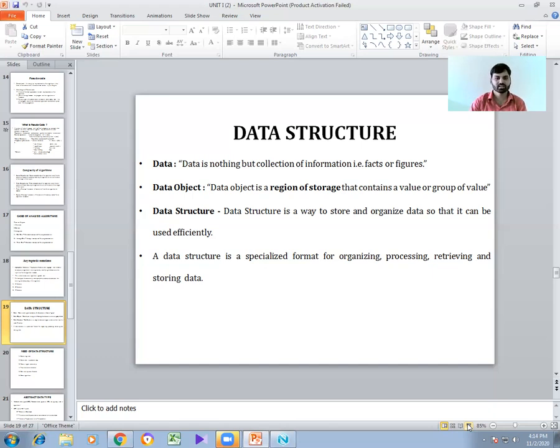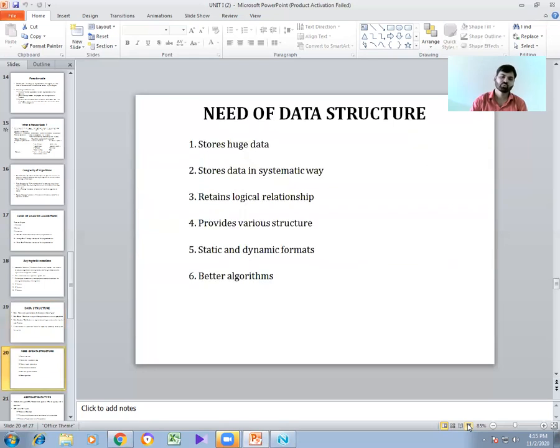In data structure, we can define our data in various types, that is array, linked list, circular linked list, single linked list, and double linked list. In stack, we can also store our data. These are the various types of data structures. Next slide. What is the need of data structure?